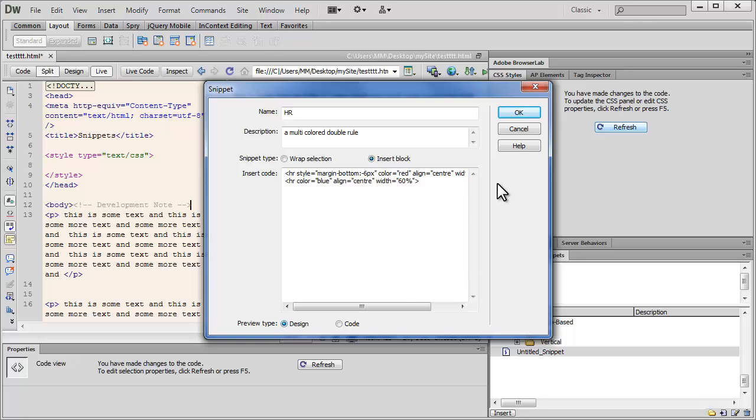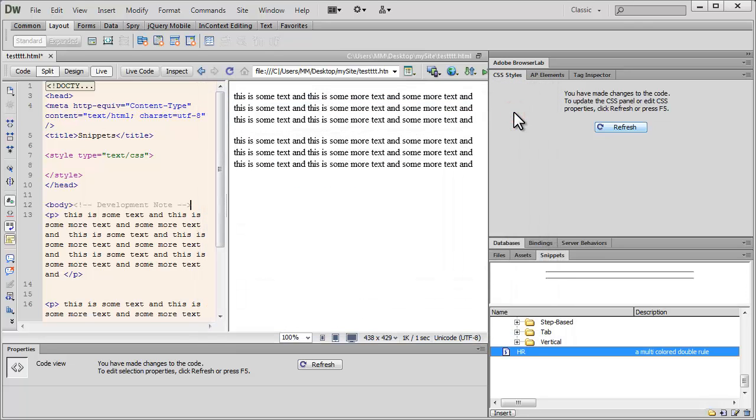Let me select this radio button and then I'm going to say OK. And notice, people, this is the preview window and you can actually see the two horizontal rules. Although they are not colored at the moment, they will be once I actually push them inside the body of the HTML document. So this is the way the preview actually appears when you select the design view.